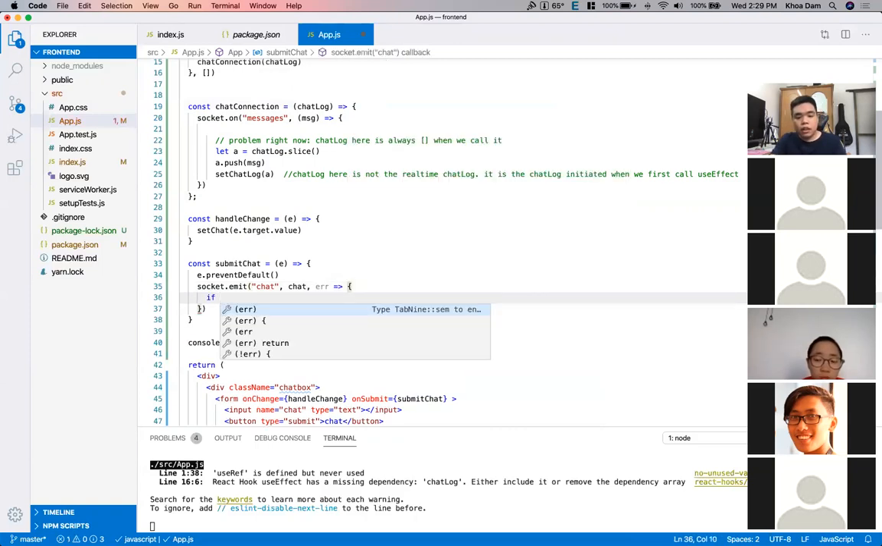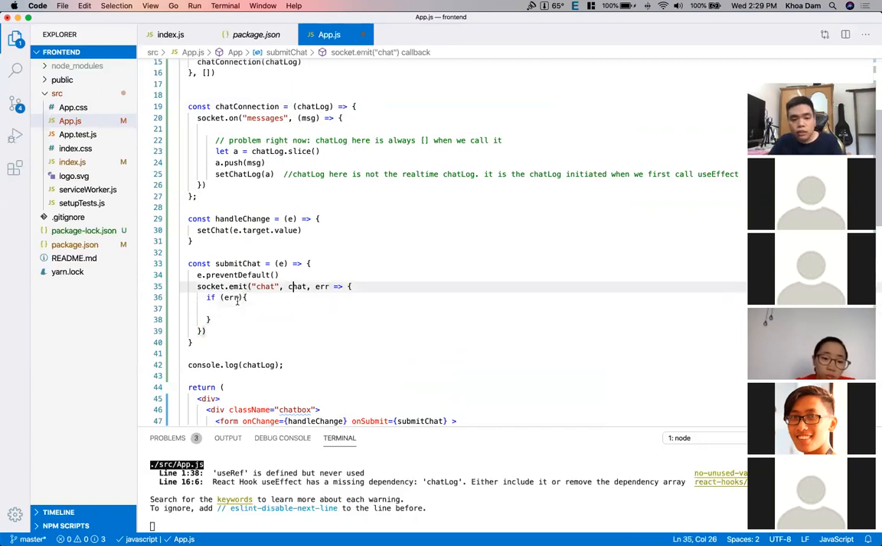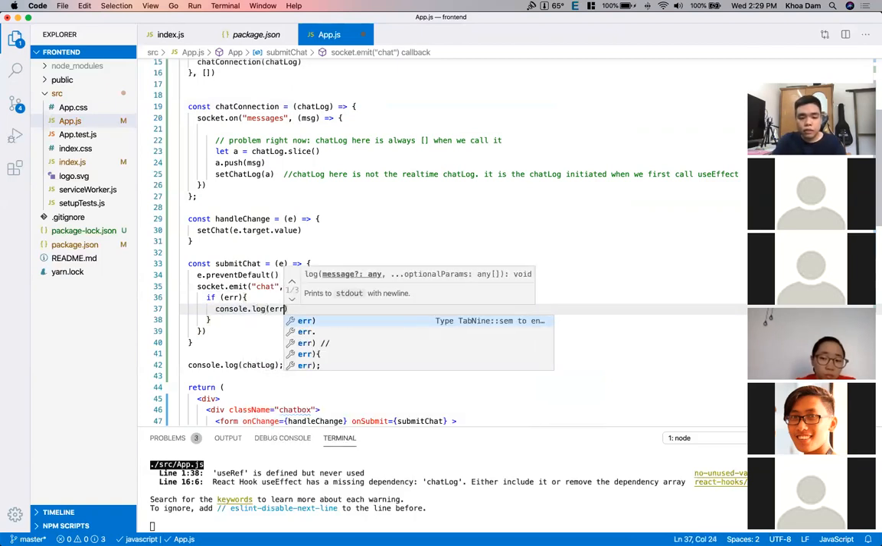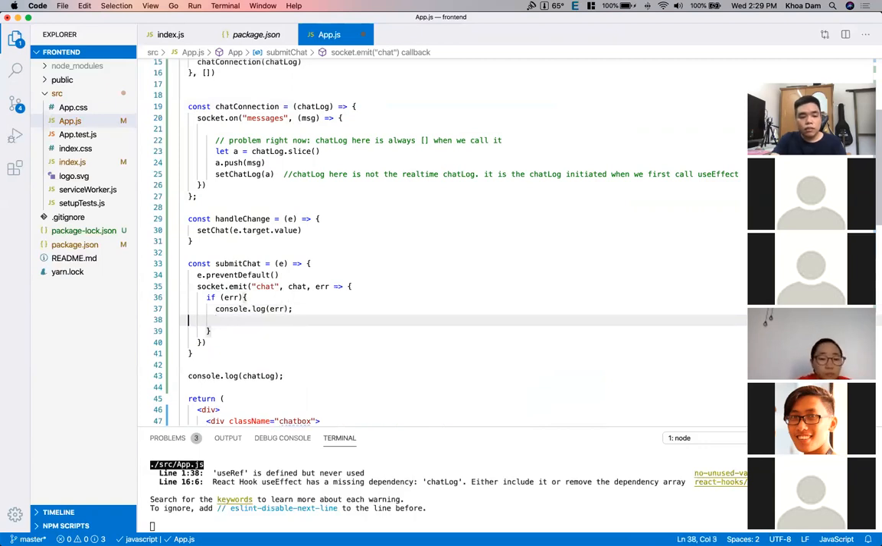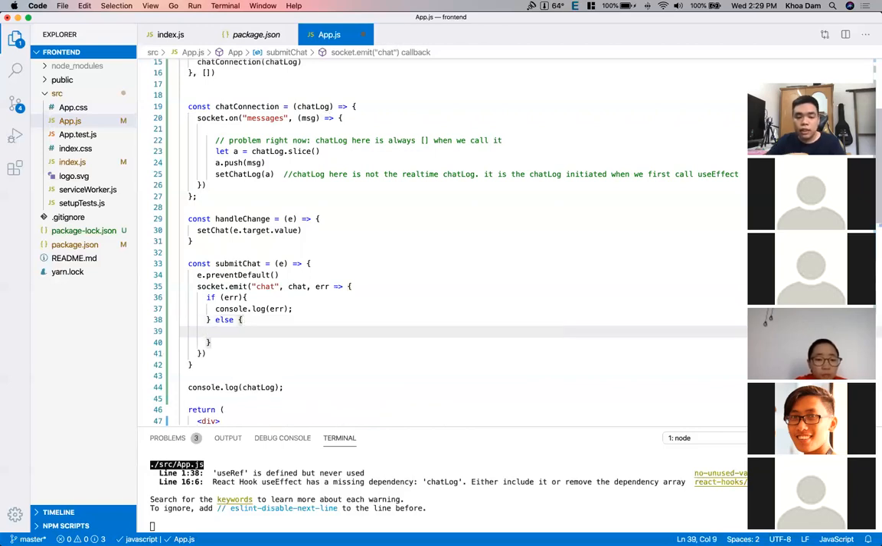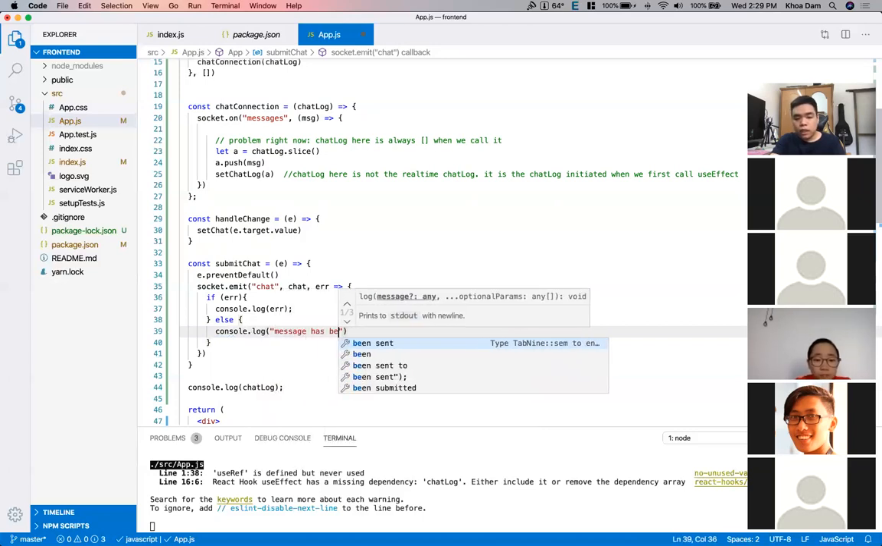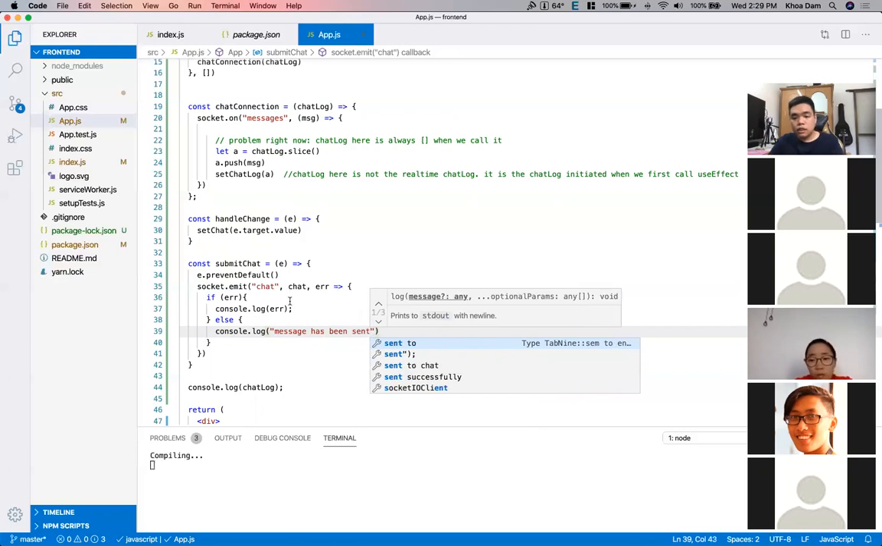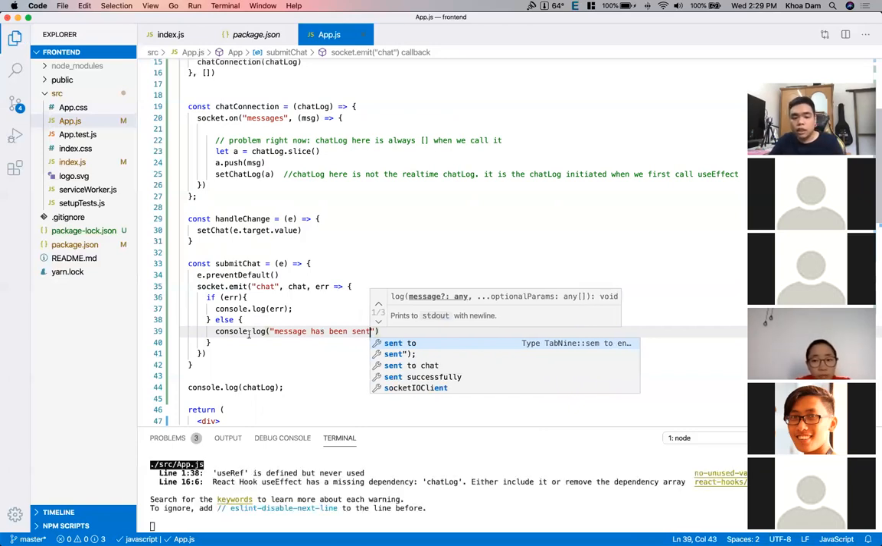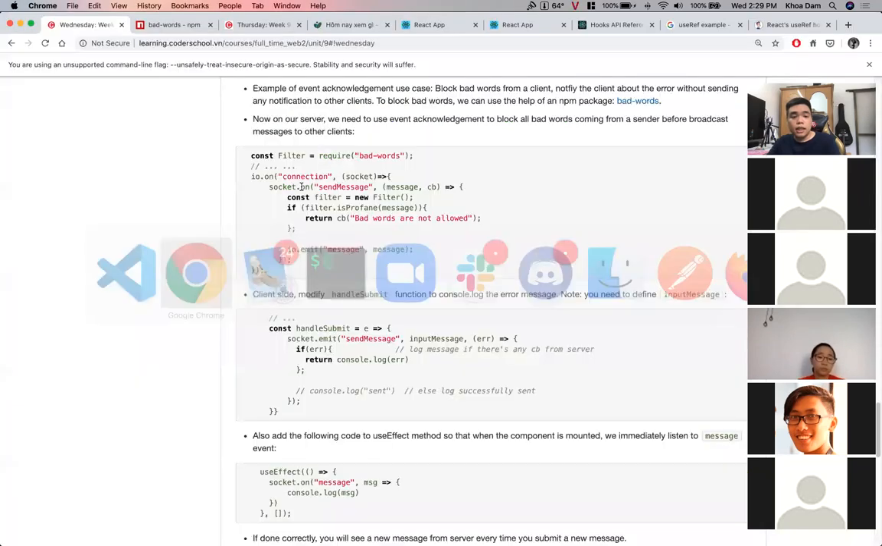Only when we send a chat, we need to listen to the event acknowledgement. If error, we will console log error. Else, we can say something just to tell ourselves: console log message has been sent. That means we successfully sent a message to the backend. And let's test it again.